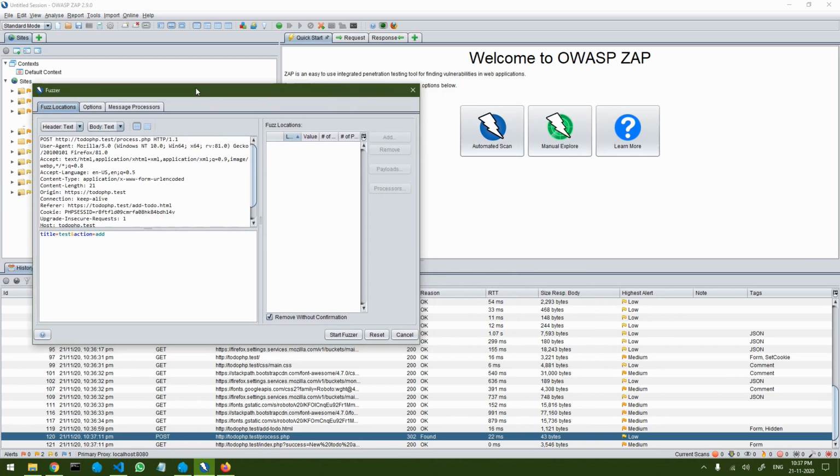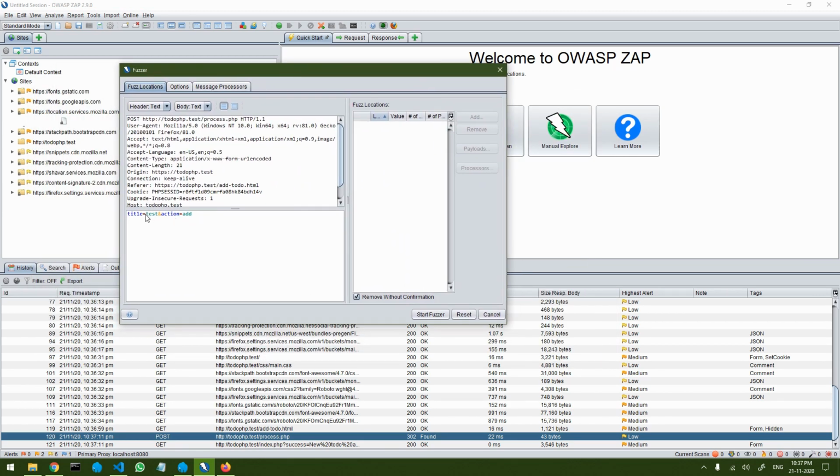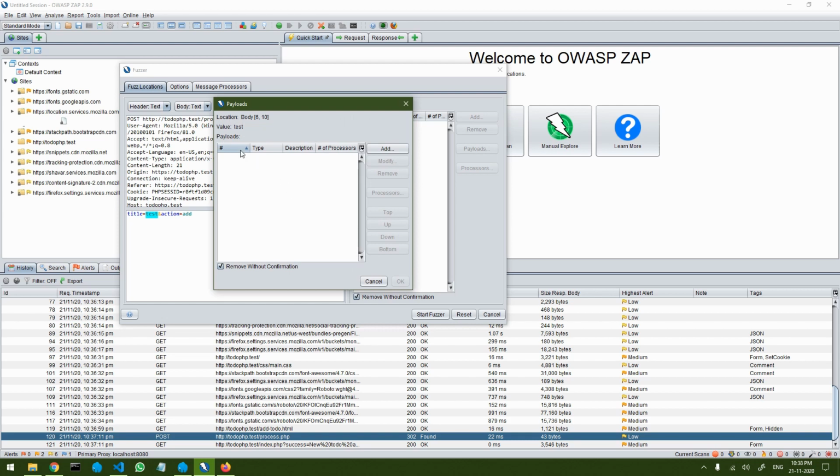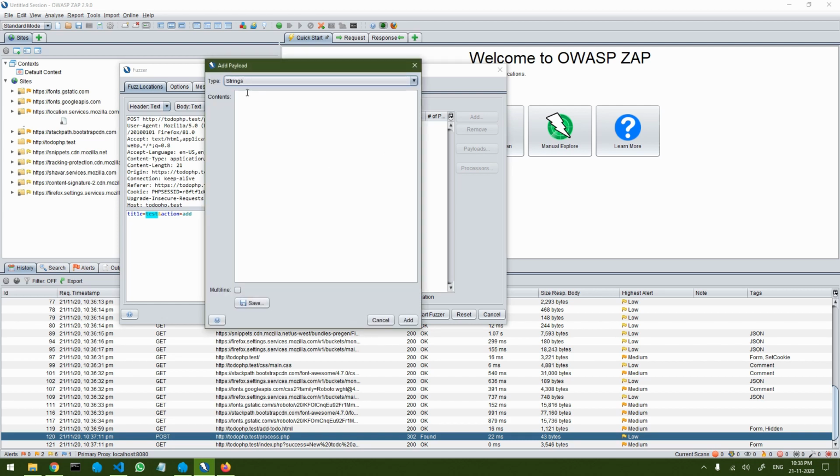You can see the message opens, right? And here you can see the body of the message, which is the POST request body. Here you can see there is a title which is test that we have typed and the action of add. We are not going to change this, but we can select this part, that is the test, click on add, and again click on add. Now I'm going to run this many texts at a time, so let's add some random text on each line.